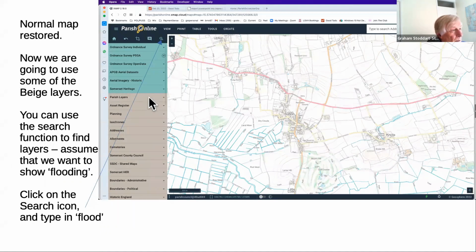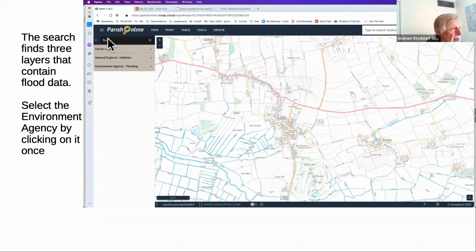Now we're going to show you putting on some of the beige layers. So what we've talked about is the green base map layers and the photography. Now you bring in layers on any topic you want. And just for today's example, suppose we're interested in flooding. You can click on this little magnifying glass up here and type in the word flood, which I'm doing for you in this picture. And flood has reduced the number of layers that have got flood information down to 3.